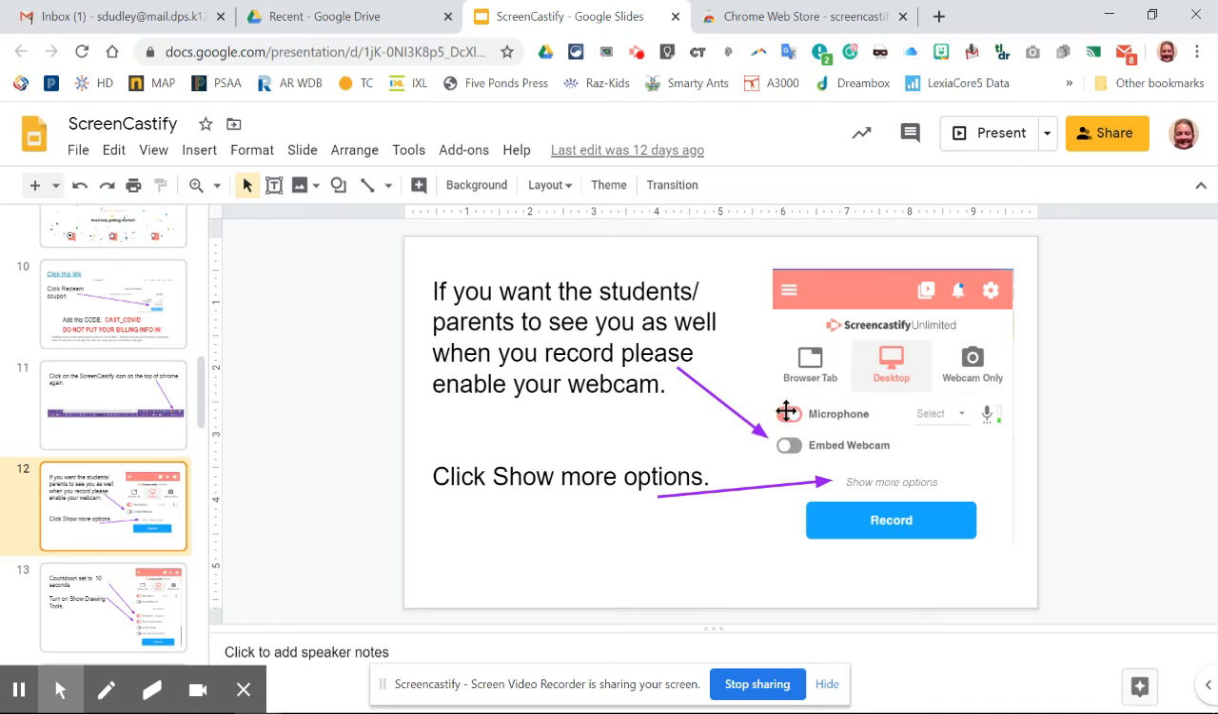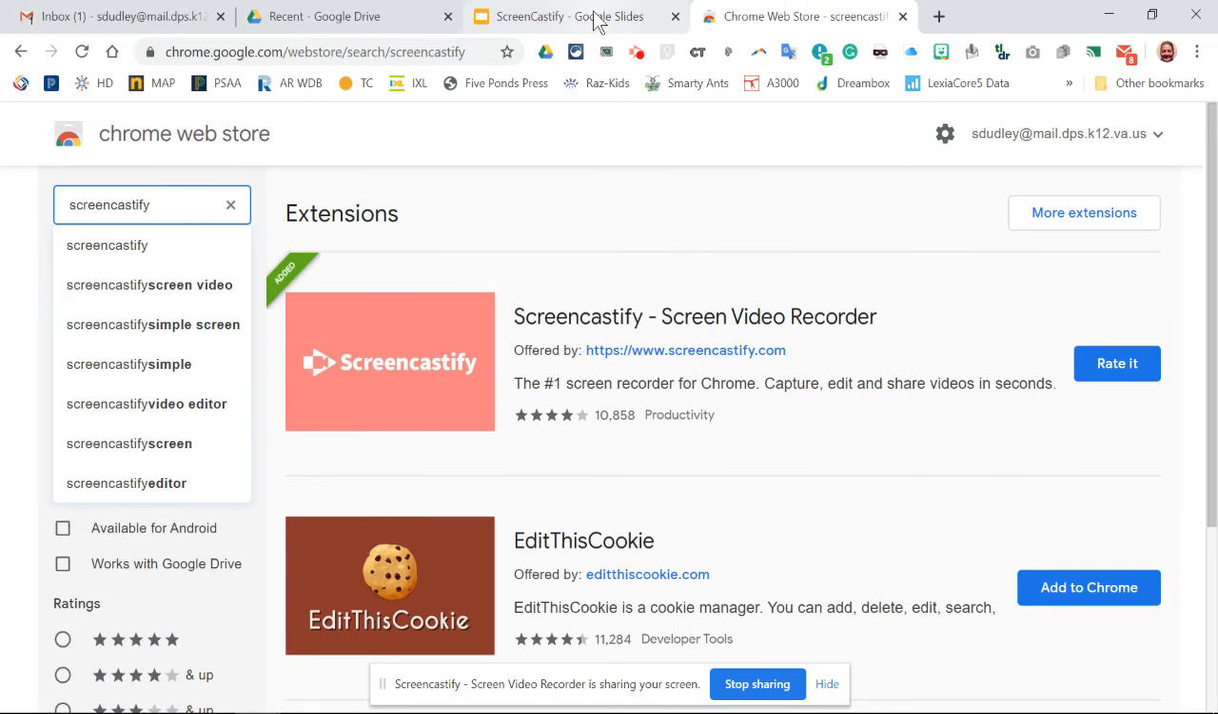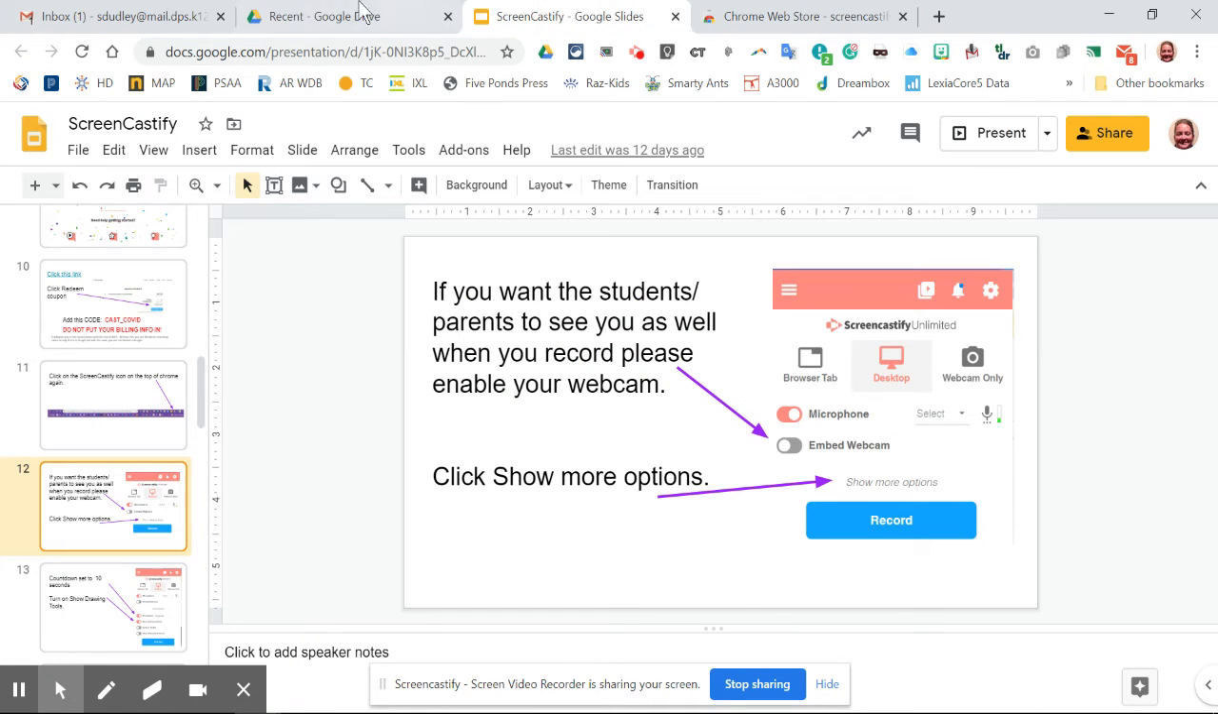You want to make sure that the microphone, well, first of all, up here, browser tab, that means it's only going to let you have access to one tab. Okay, so you wouldn't be able to switch back and forth, such as me going from the Chrome web store to my Google slide. You would only be able to view that one. I always use desktop because if I need to switch back and forth between tabs, then I am able to do so.